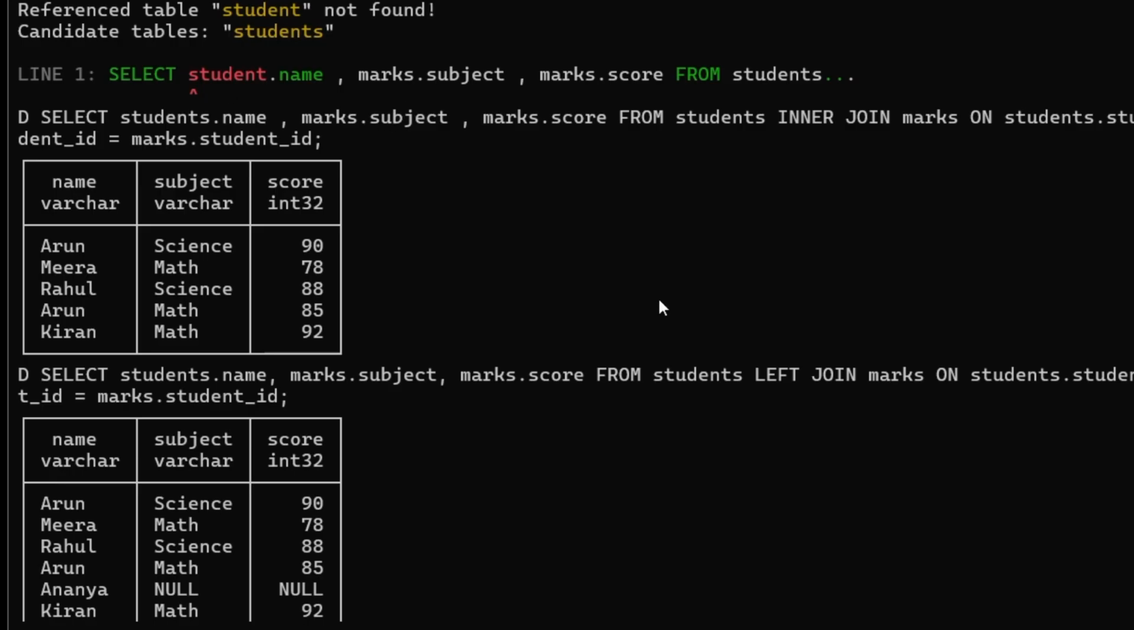Here you can find the order. Okay, so it returns all the rows from the left table, which is the students table. And if a match exists in the marks table, it shows the data. If there is no match, the columns from the marks table are filled with null.